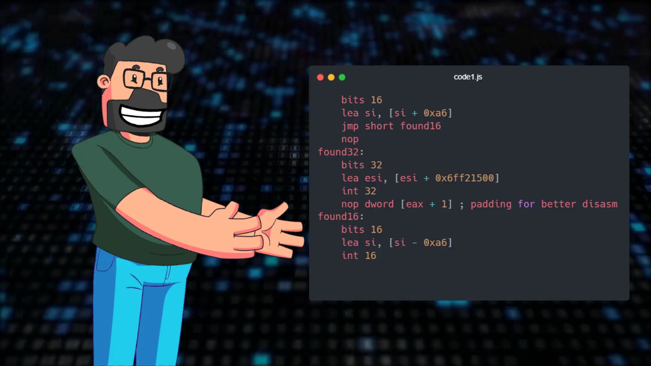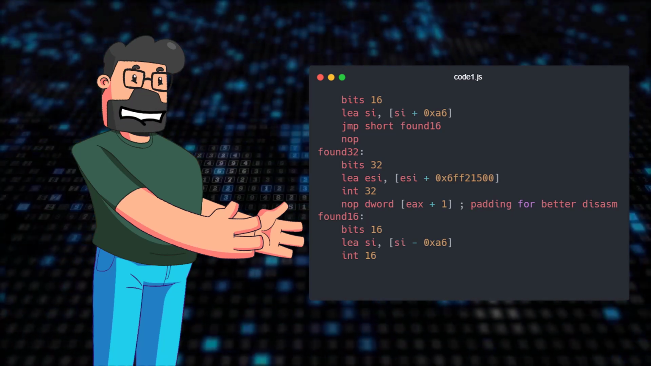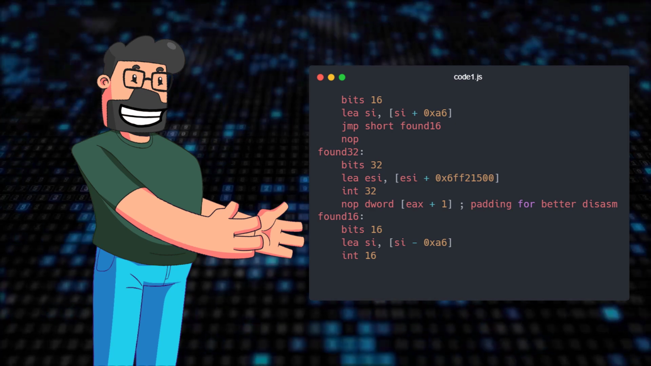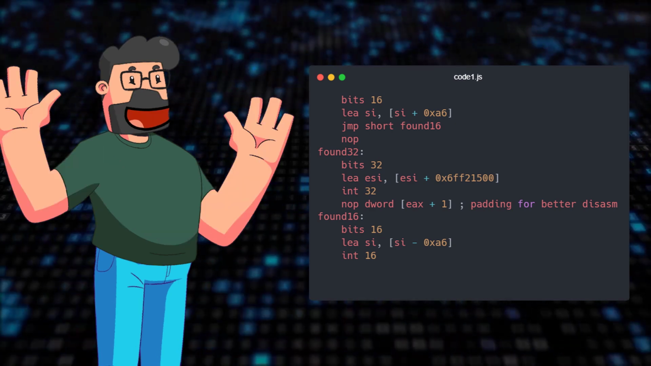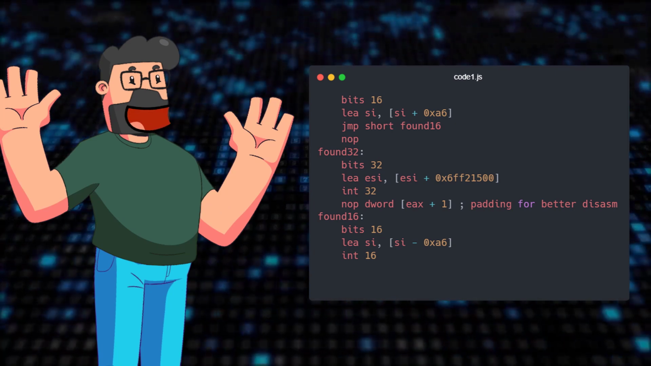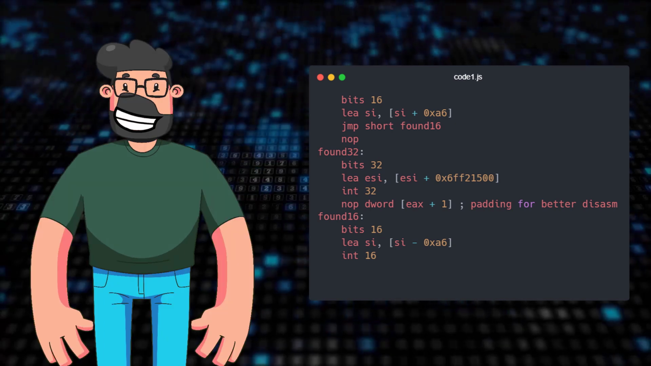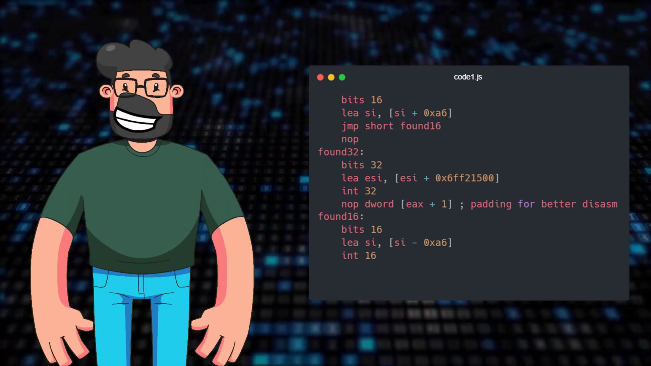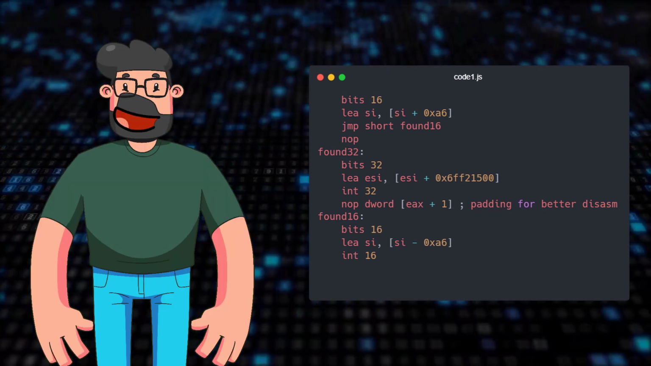Let's dive into the solution provided, a clever approach that involves making temporary changes to the register ESI. By manipulating the ESI register with specific offsets in both 16-bit and 32-bit modes, we can accurately detect the operating mode without interfering with other essential components.